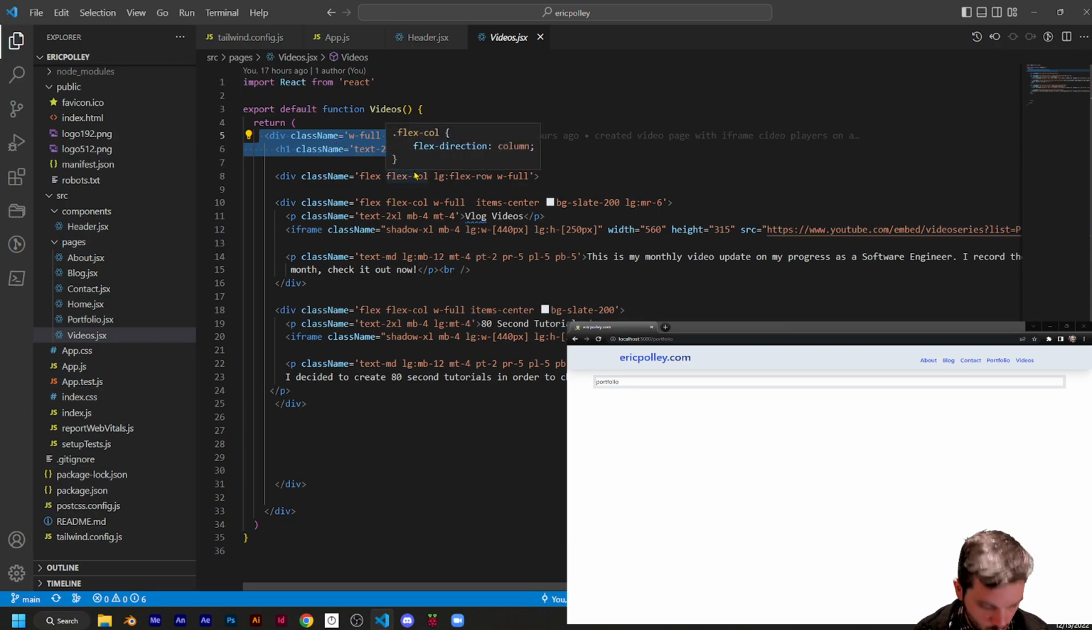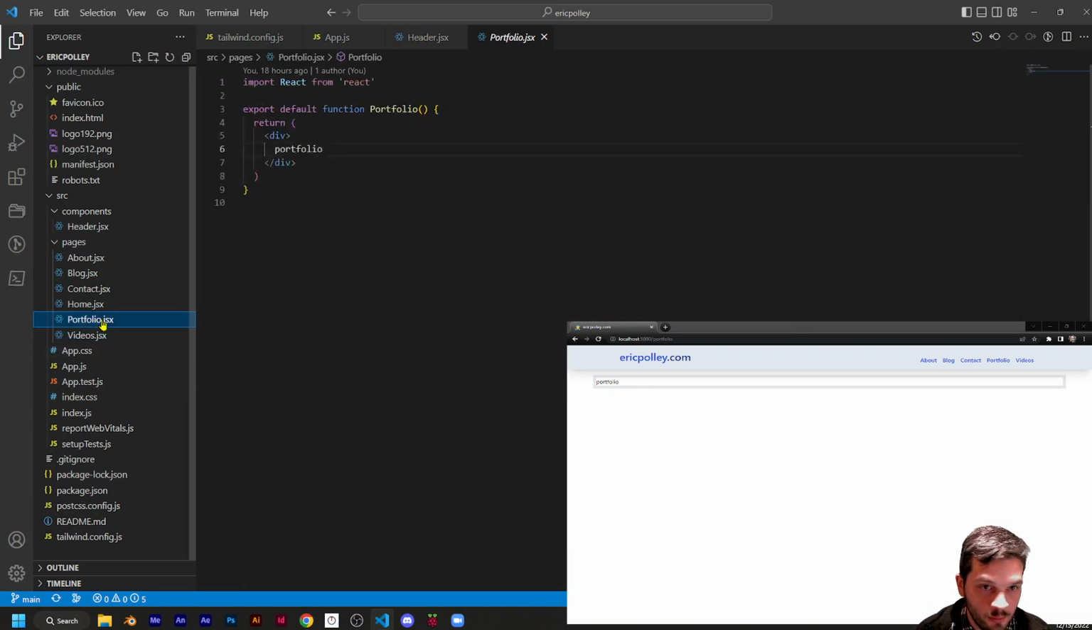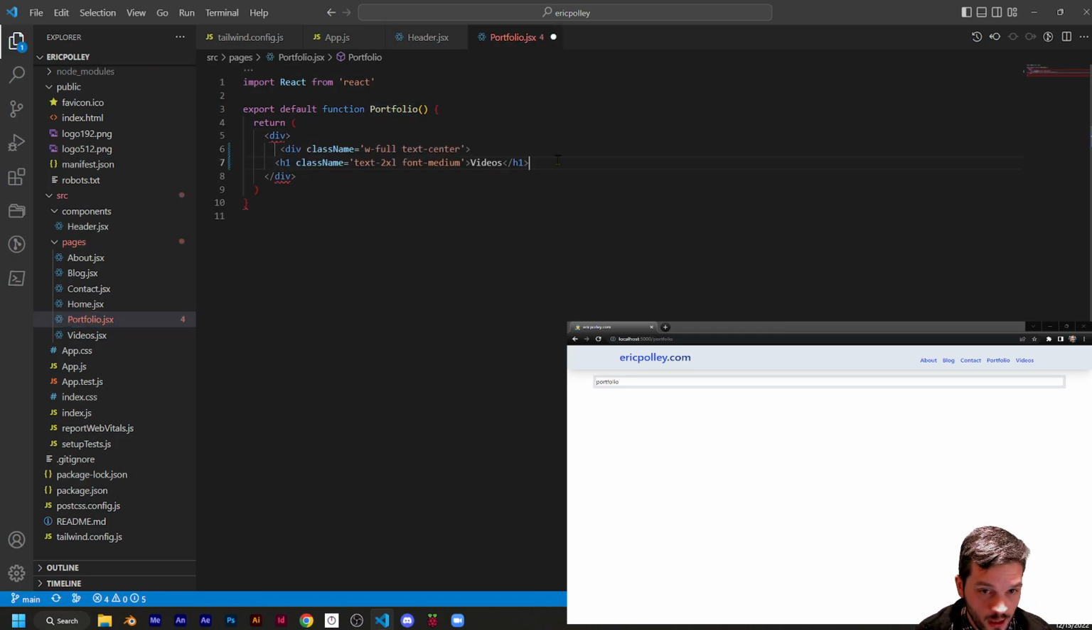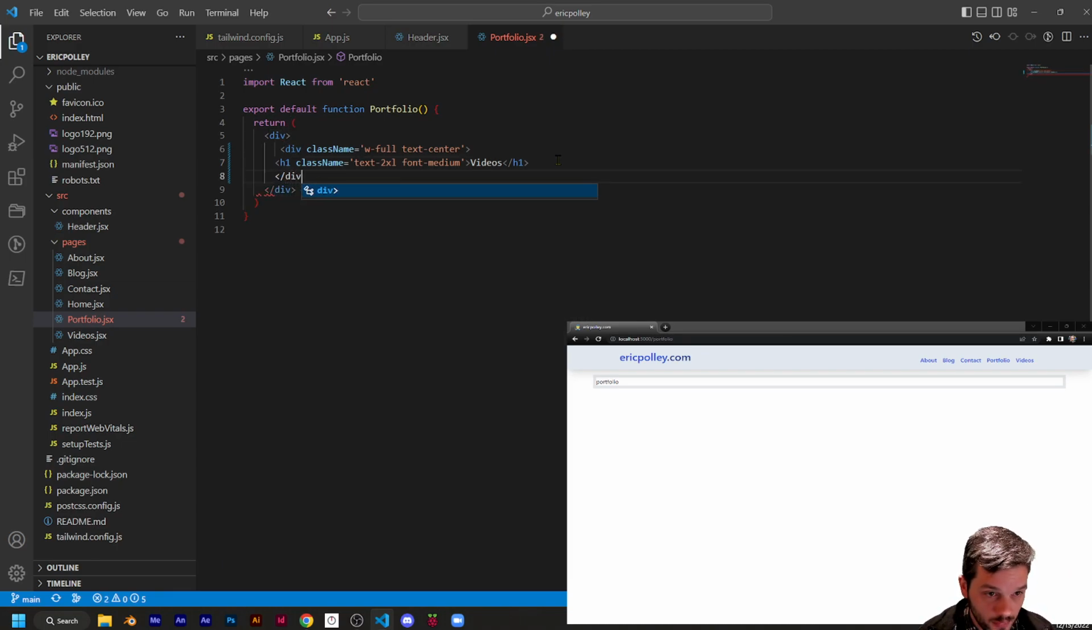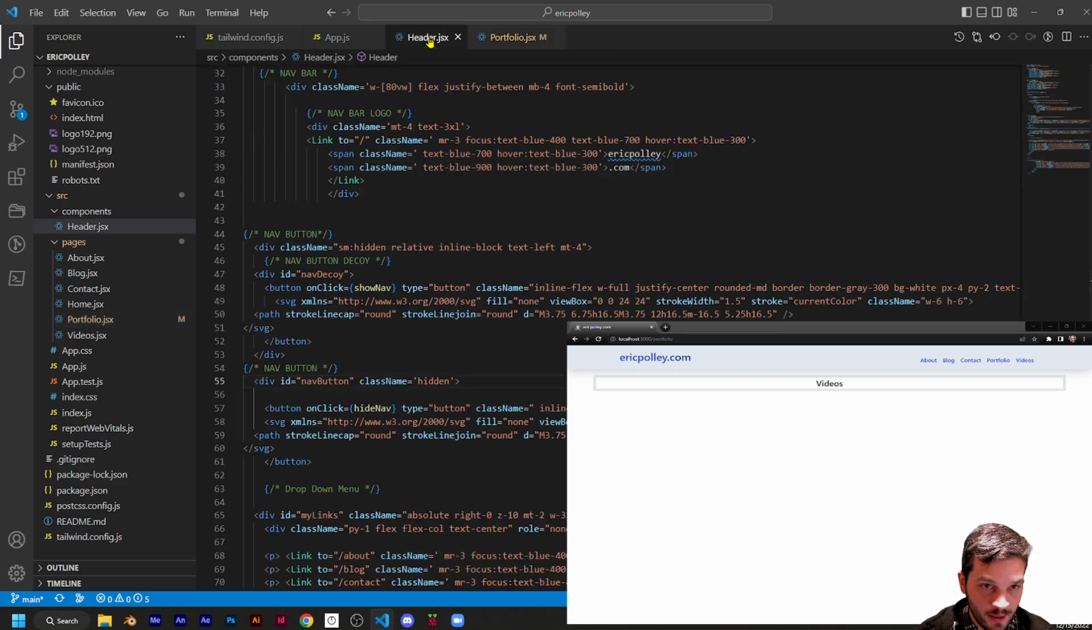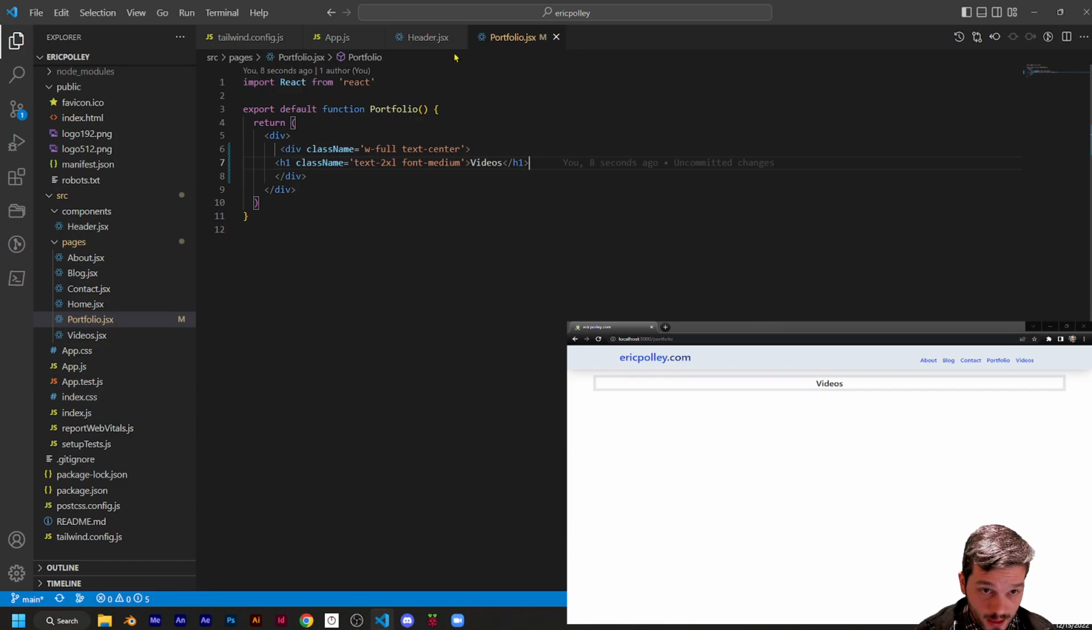But I am just going to take both of these and go ahead and open up the portfolio, and I'm just going to paste them in here and close the second div. Gotta close it. There we go. And corner bracket. Now we got a nice heading, which is consistent as we have done in our videos section.